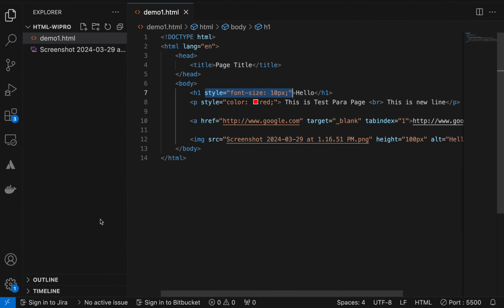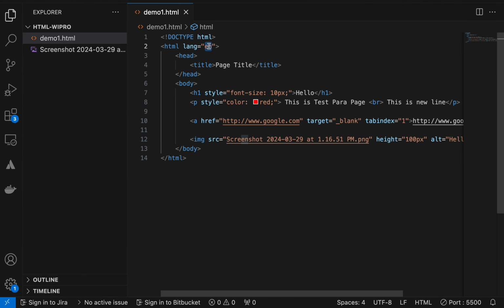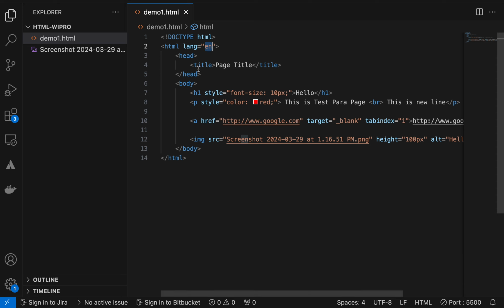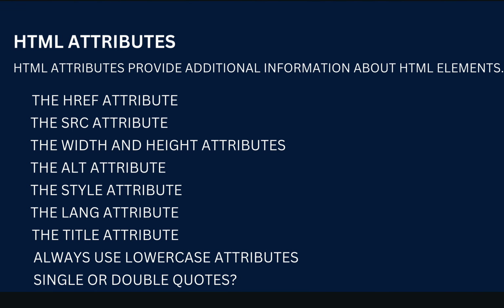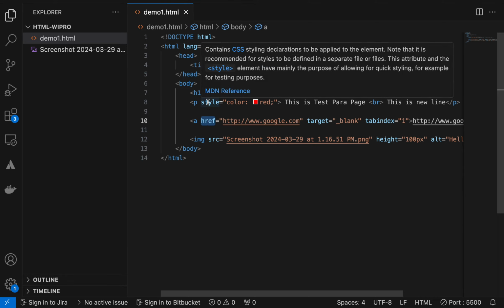Then there is lang. I have already mentioned it. The browser understands that the content coming is English. If you are using Japanese or any other language, you can put JP here, for a Japanese website. Then title: this comes into the browser tab. Always use lowercase attributes, as I have told you already. This is lowercase, this is lowercase.